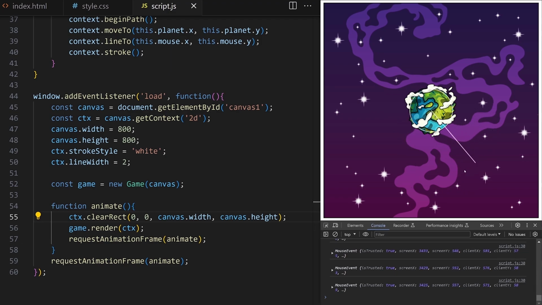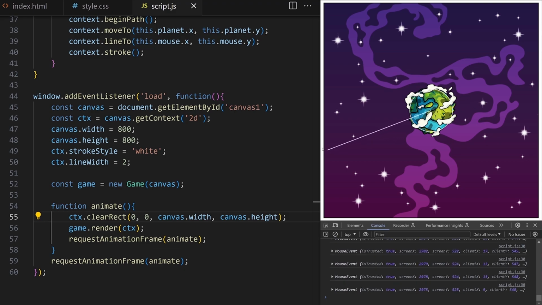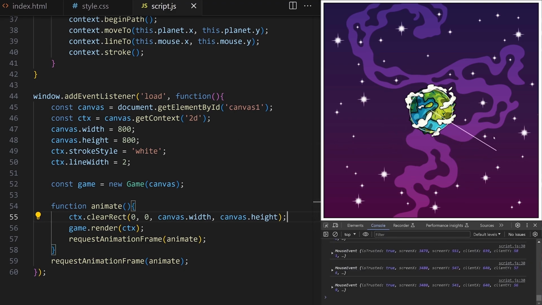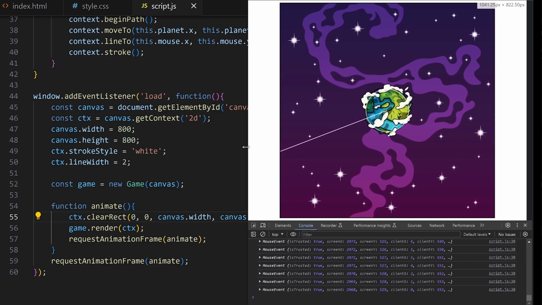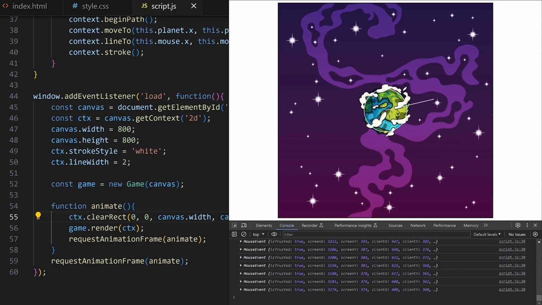Now we are animating the line and we can check if the coordinates we are capturing from the mouse event line up with our game objects. It's all good now, but look what happens when I make the window larger. Because the canvas is not full screen, those x and y coordinates don't account for the white space between the web page and the canvas element, and suddenly the coordinates are completely wrong. The line no longer goes from the planet to the mouse.